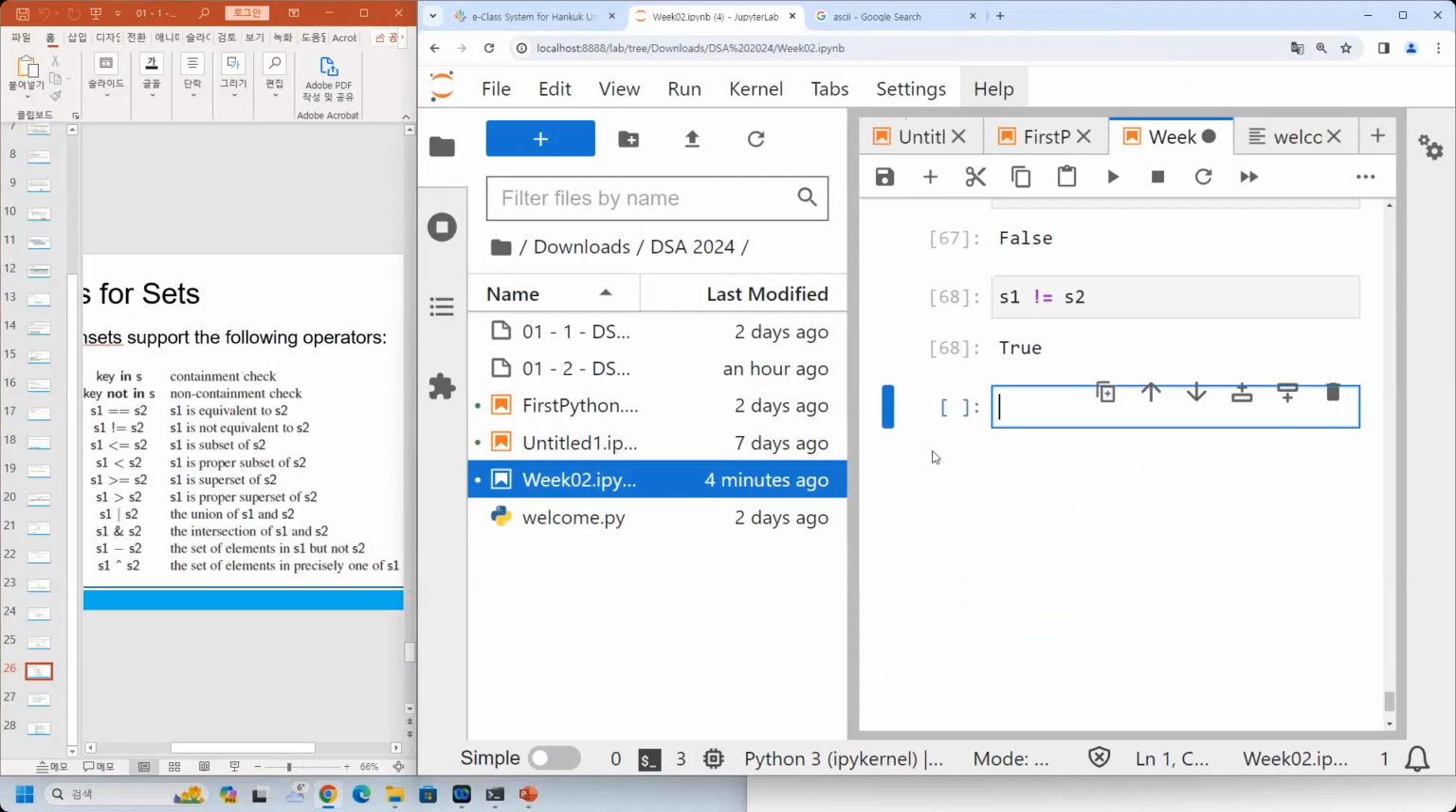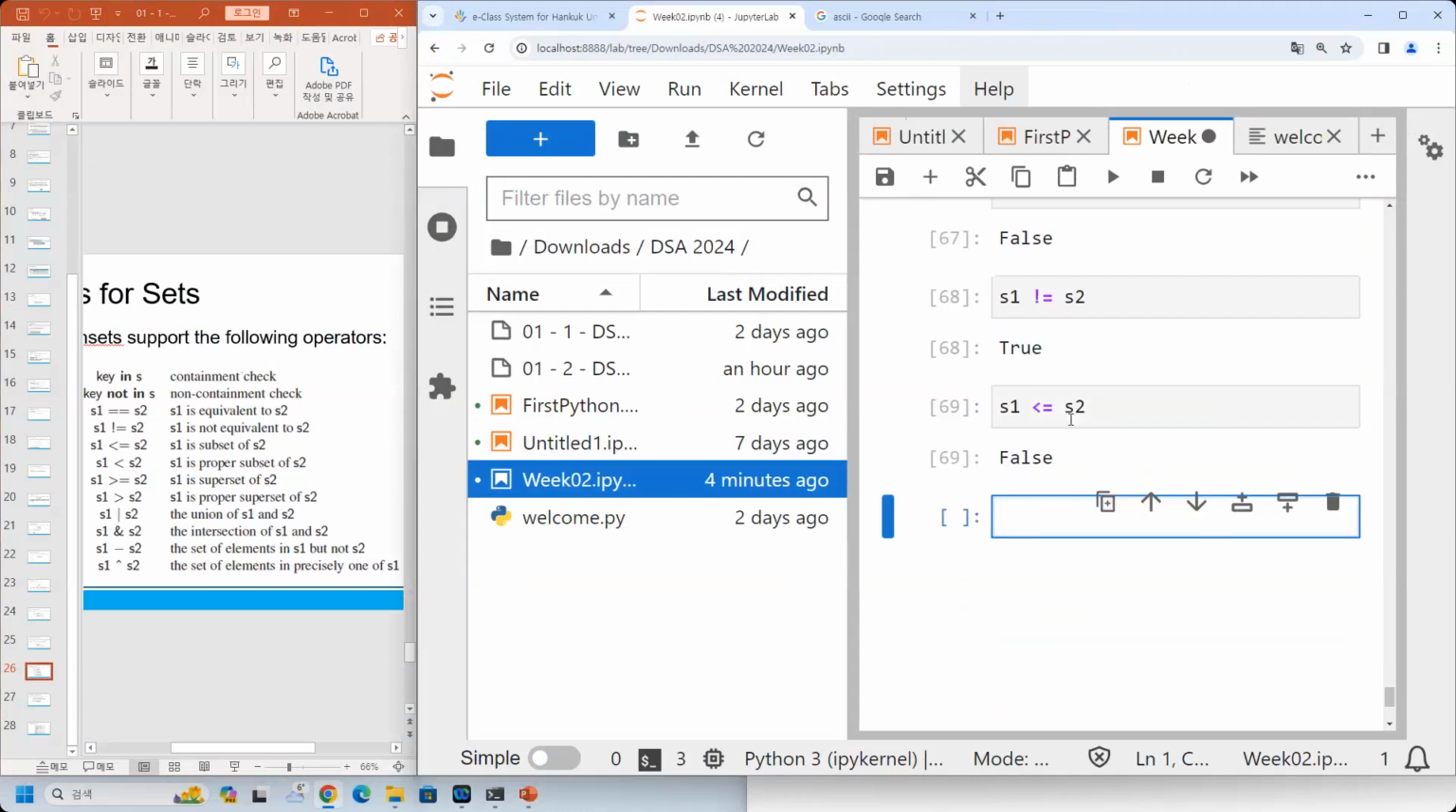So you can also use S1 less than or equal to S2. False. S1 less than or equal to S2 means it is a subset. Subset means a part of the elements of that set. So let's say I have S3. Maybe S3 is a set of 3 and 4.